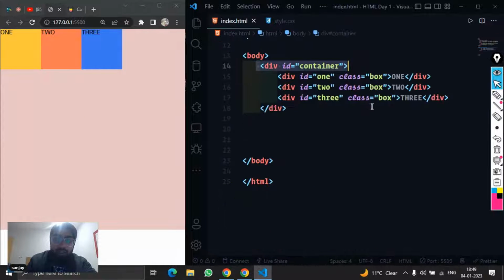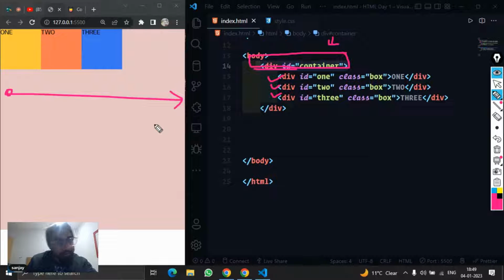So we have this container here. In my HTML, I have this container. Inside the container, I have three divisions. And I'm giving the display property of flex to this container. That is why all the content inside it is going to follow the main axis.